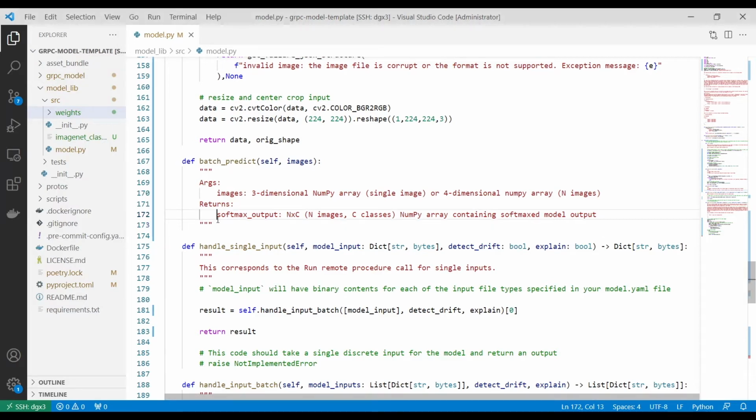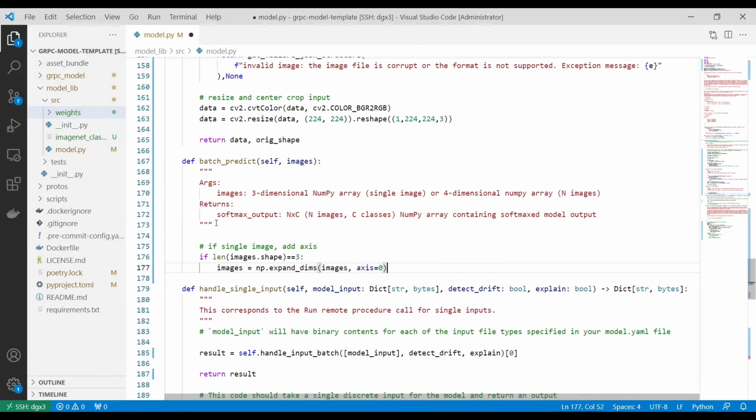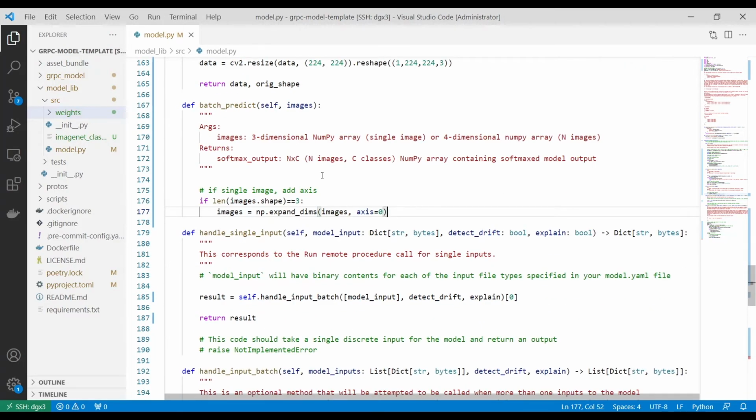So the first thing we'll do in our batch predict method is check if the shape of the image's input is indeed 3, or indicative of a single input. And if that's the case, we will just add a dimension to make it consistent with the multi-images case. In other words, we're going to make a 3-dimension NumPy array to 4 dimensions.